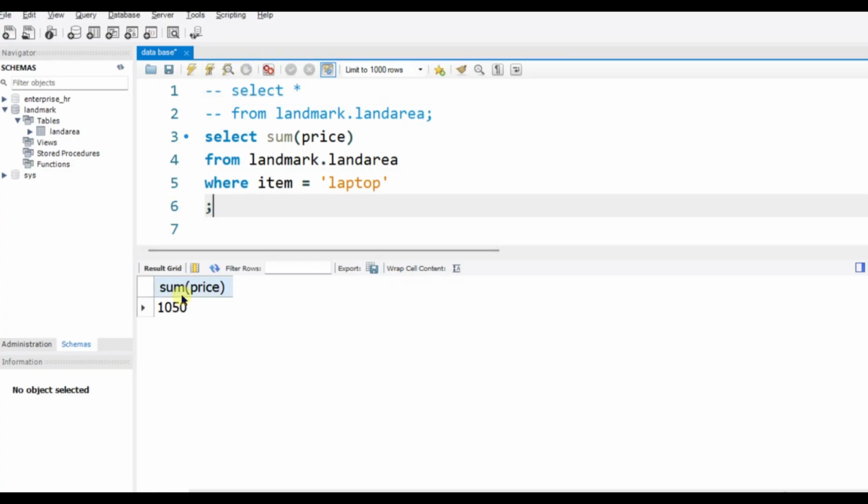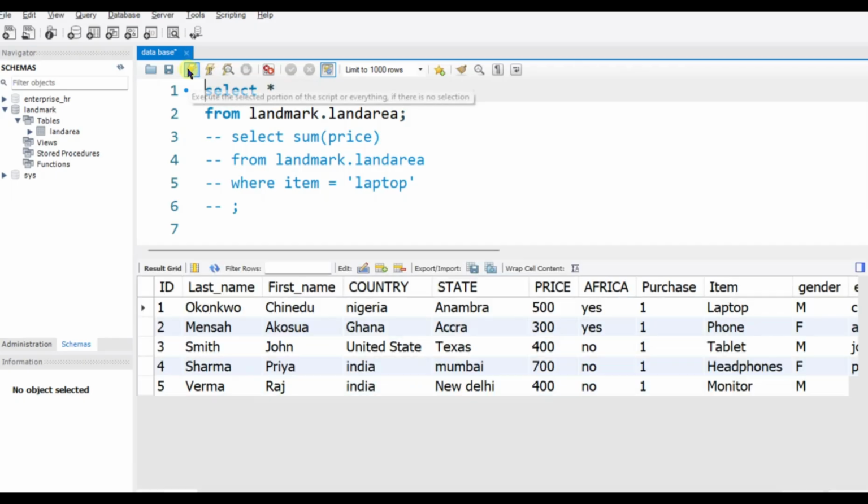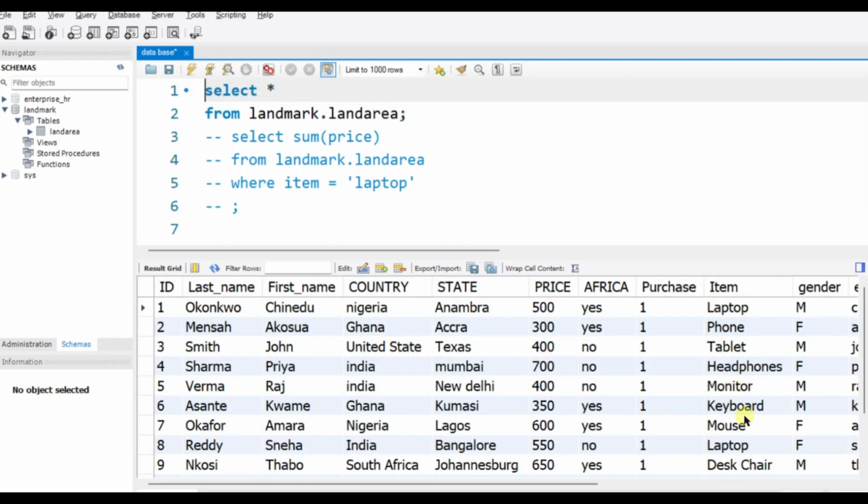So we have 1050, and let's do it manually and see if this is correct or not. Let's do it manually by just viewing the whole database. So as you can see here, we have our laptop right here, and this is the price. The first price is 500 and the second price is 550, making it 1050. So it's actually correct. So that's how to use the count aggregate function and the sum aggregate function.